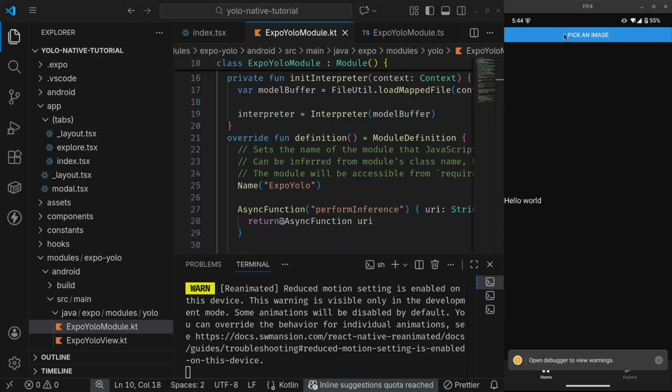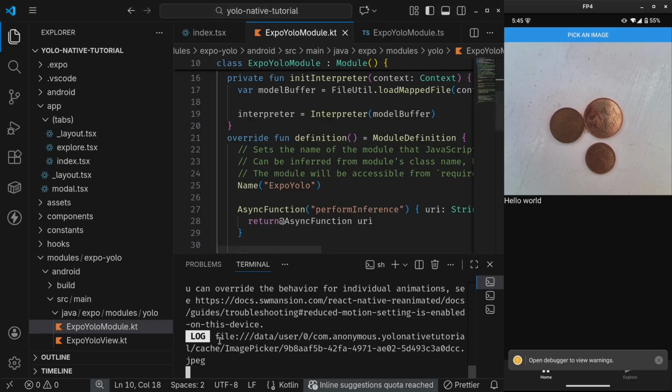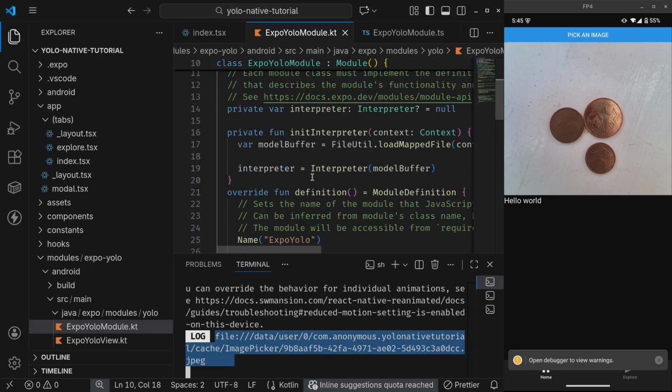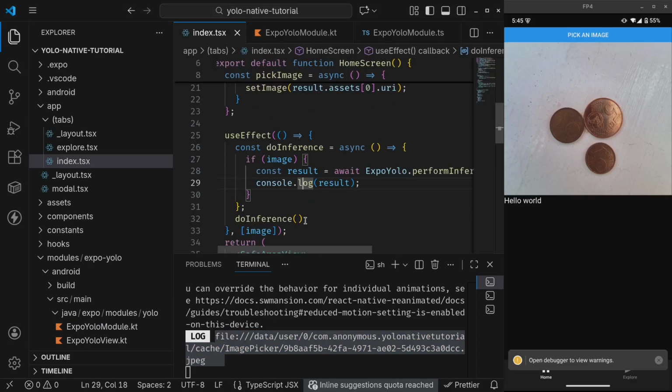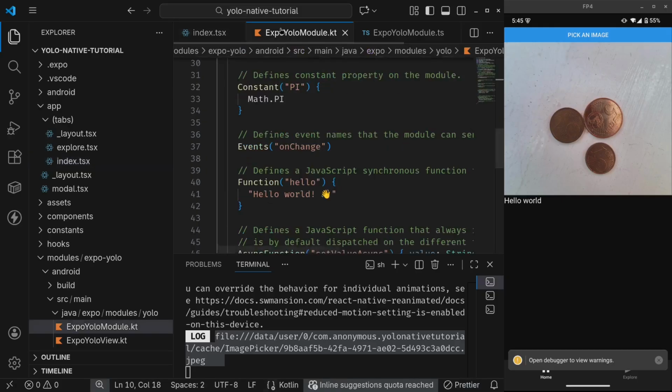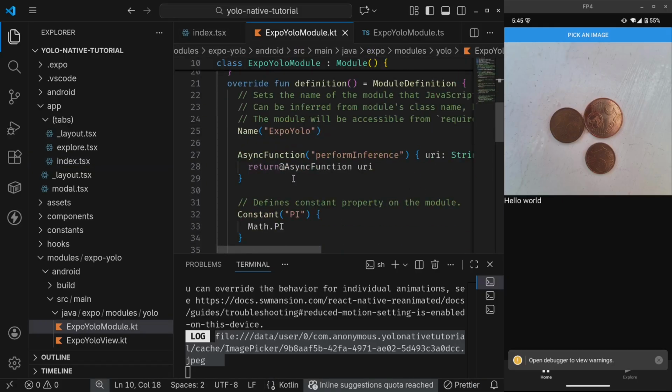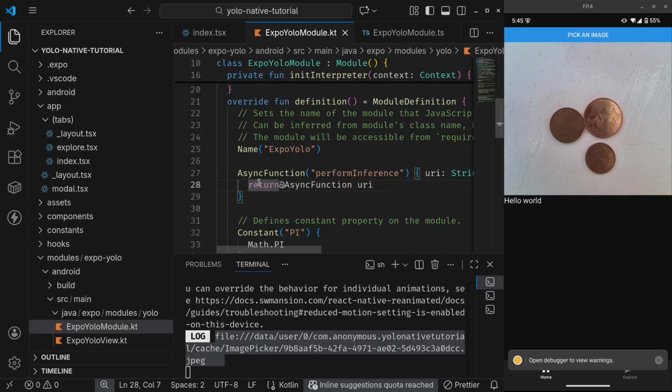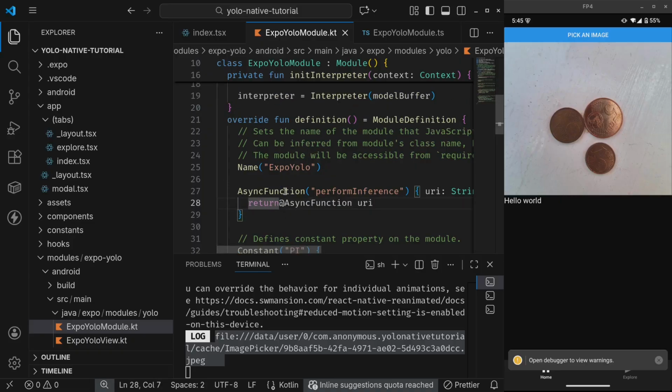Alright, so now my project has been built. Pick image, click on this. We have our image, and as you can see, our code works. Okay, so now we've successfully built a native module. Let's go back to our KT file, and here my first step would be to actually load my model.